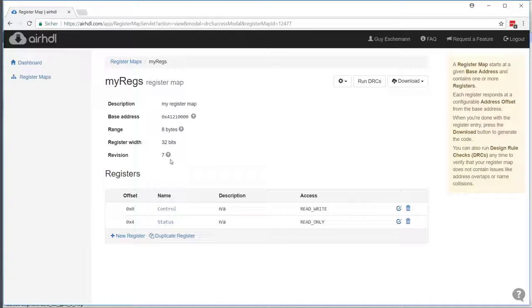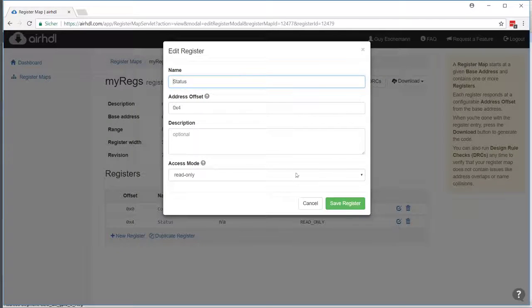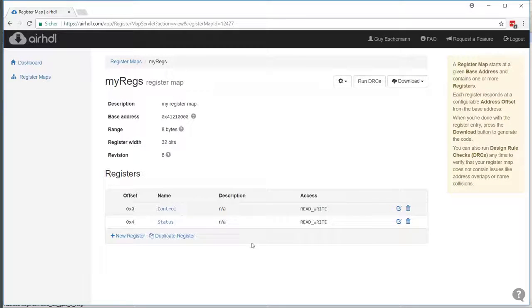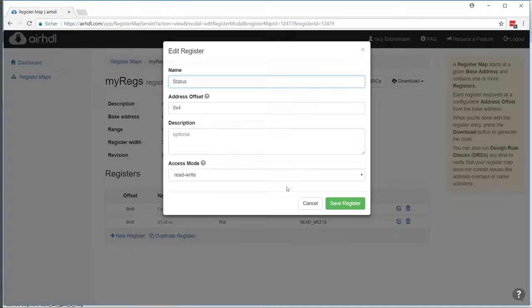What you're seeing here is the revision number. So this is a number that gets incremented every time you change anything in the register map. So if you change the name of a field or address of something, or even just the access mode, as I did earlier, the revision ID will get incremented.